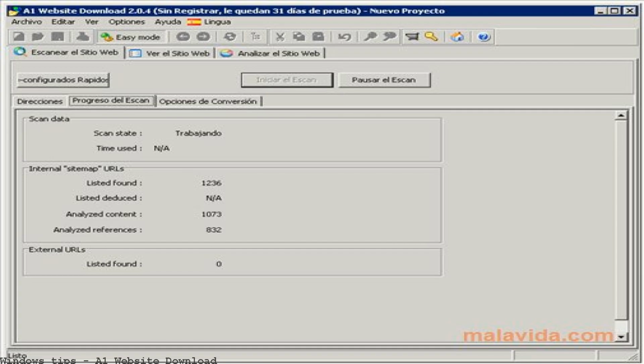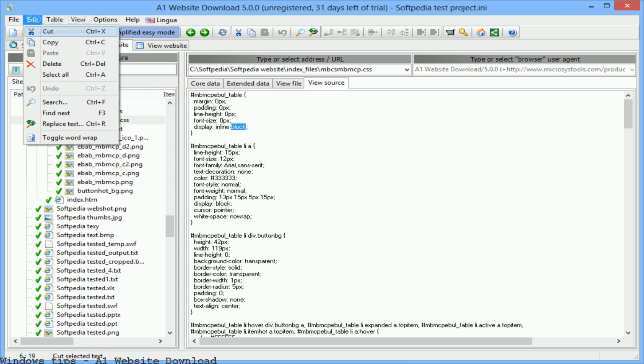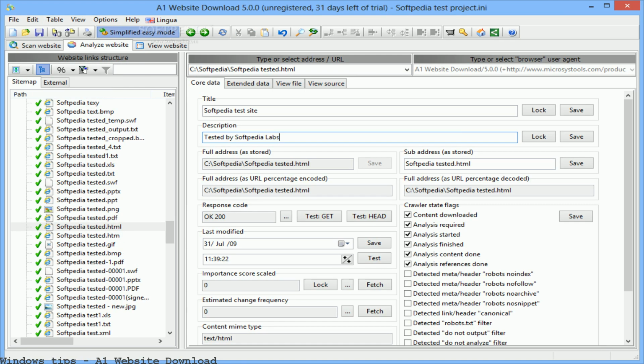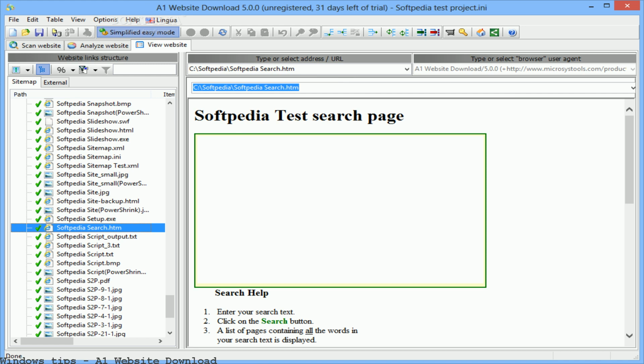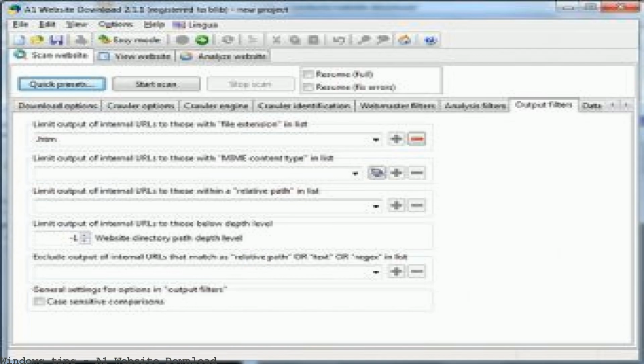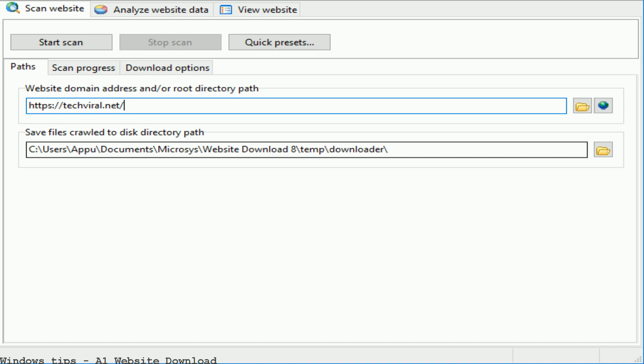Download A1 Website Download for Windows now from Softonic. 100% safe and virus free. Download A1 Website Download latest version 2017. Download A1 Website Download free. A1 Website Download is very efficient in downloading different types of web pages into one directory. Download entire websites to disk.